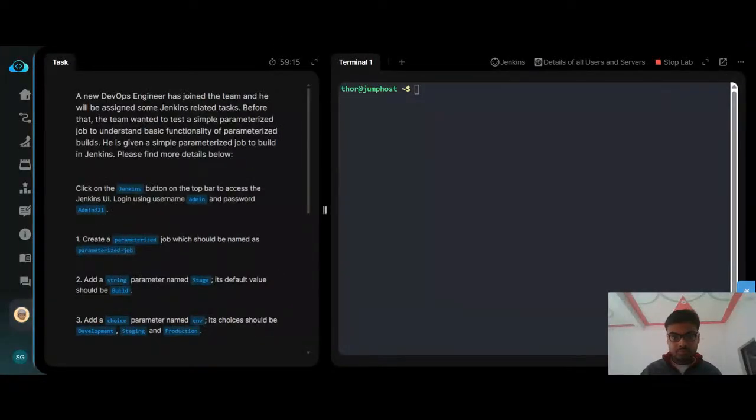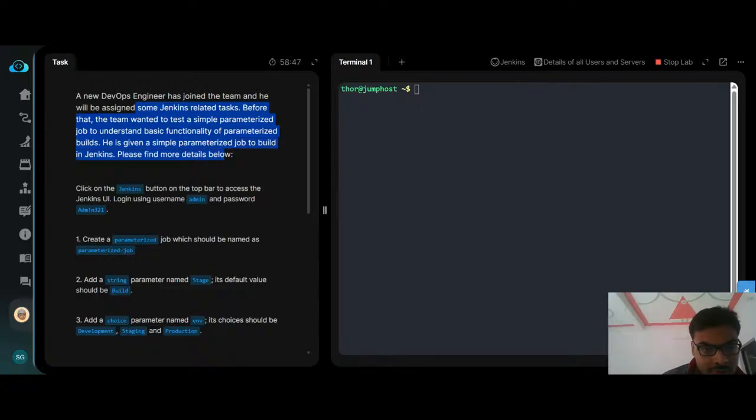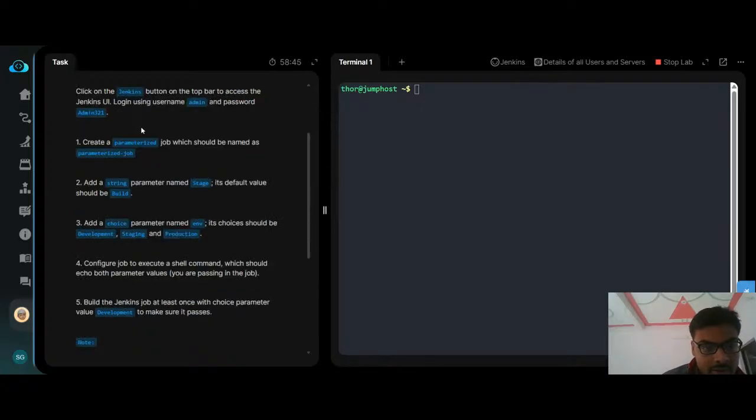So let's log in. Let's see. A new DevOps engineer has joined the team and placed some Jenkins test task before the team wants to test some simple parameterized build. And for this simple parameter, click on the Jenkins button and then put the password.